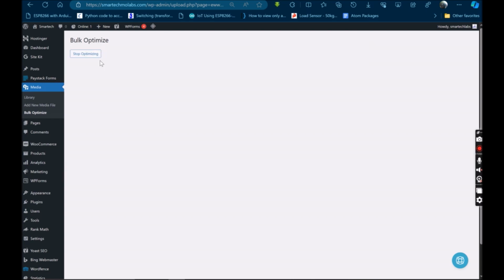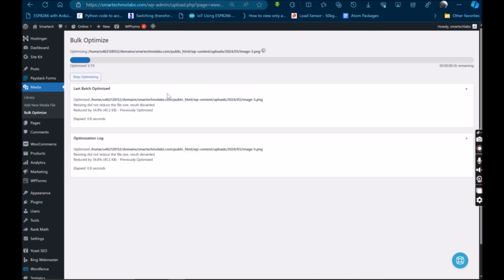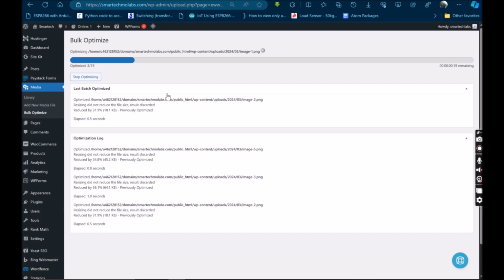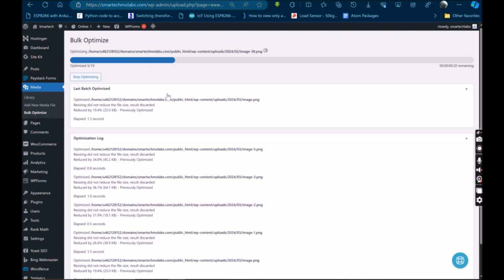I would recommend using this free plugin to optimize your website images. You can find the link in the description below. It helps you convert all your images on the website from JPEG format to WebP format. This plugin will allow you to do all of this in bulk quantity, scanning all the images in your WordPress gallery and optimizing them for you.